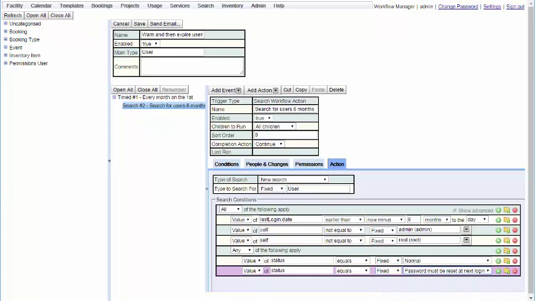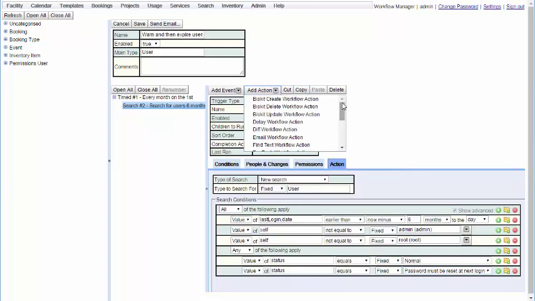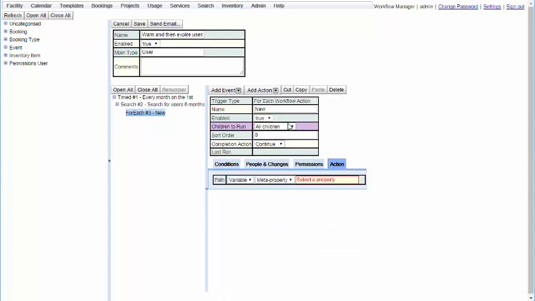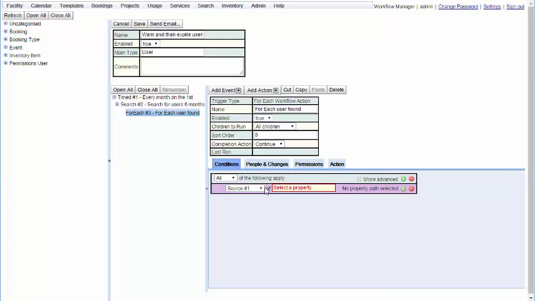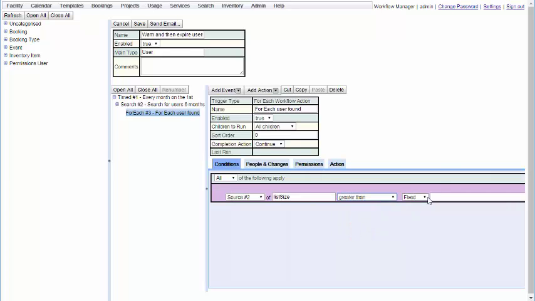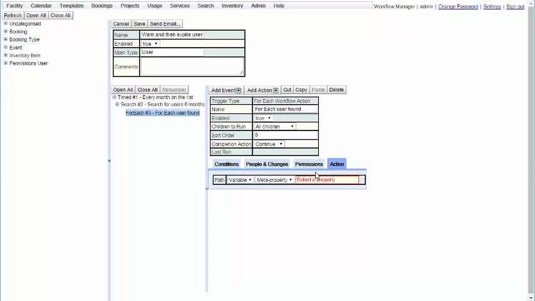Add in a for each action. This will go through the lists of users that we have found and run the following actions for each of them. Give the action a name. First, set a condition. We want to read the results from the search, which is source number 2, and make sure the size of the list is greater than 0 before continuing. If the list size is 0, there is no reason to go any further. Now set the action. We want to work through the list returned from source number 2.